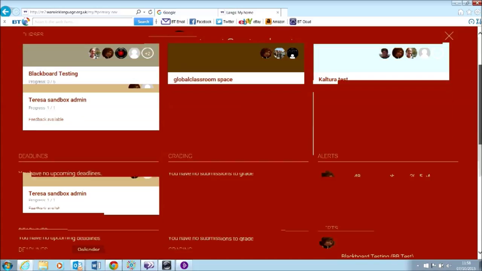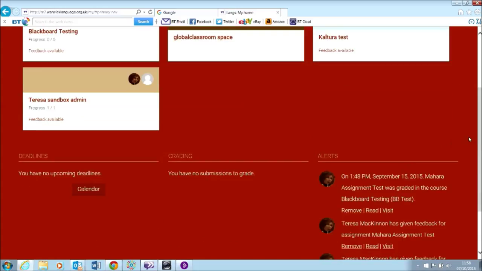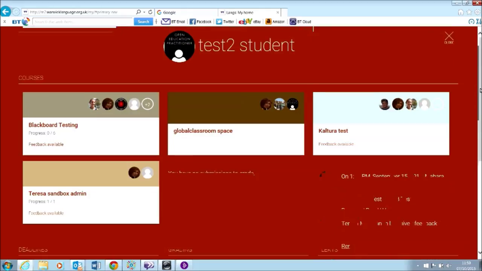You'll also see any deadlines or gradings or any alerts that you'll be able to either remove or read or visit. So the menu is an important place to explore.